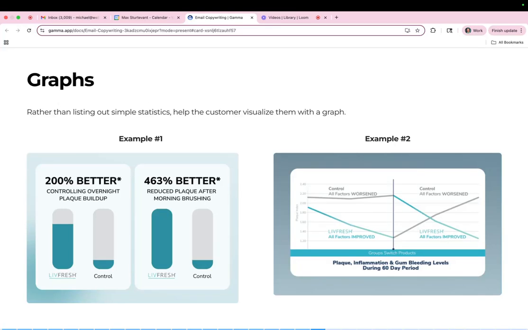And then last but not least, we have graphs. So graphs, numbers, especially when they're written out, can be very dry, but graphs just give that visual sense of proof. Example, a bar chart showing 85% of customers saw results in 30 days. That's actually something that we love to A/B test: just writing it out maybe in a headline, but then also having a graph and seeing which converts better.